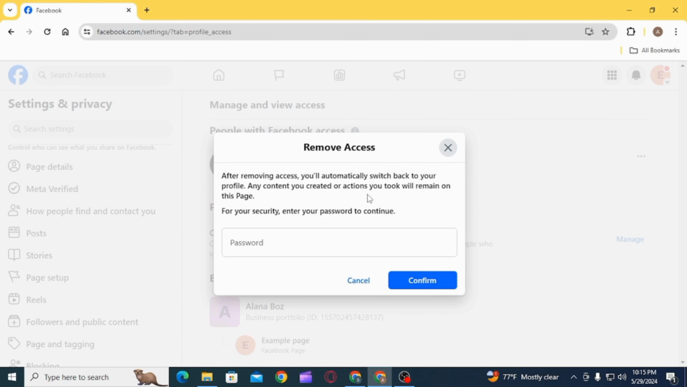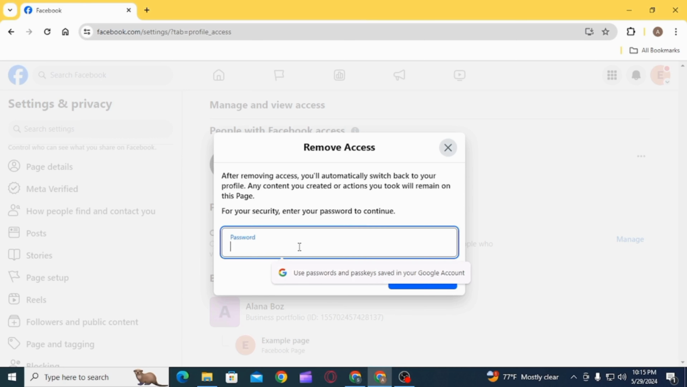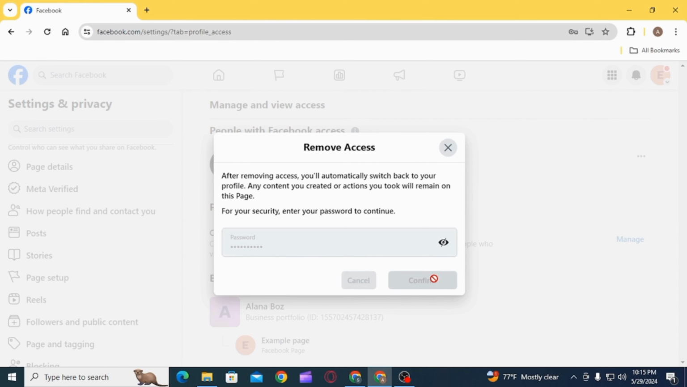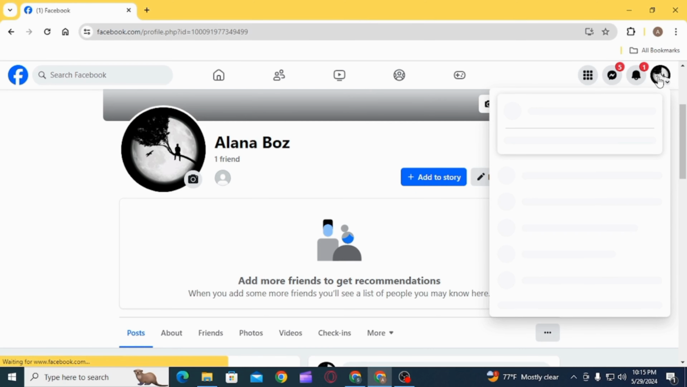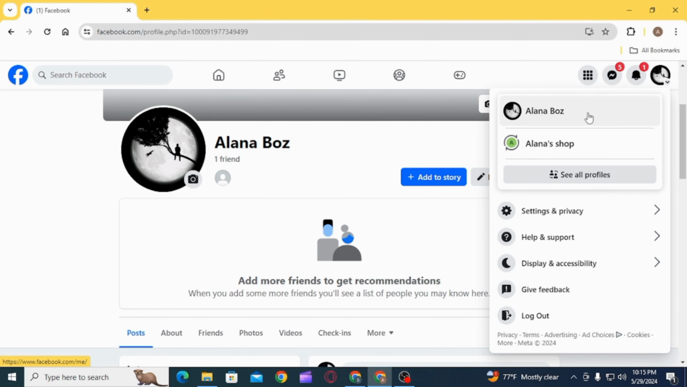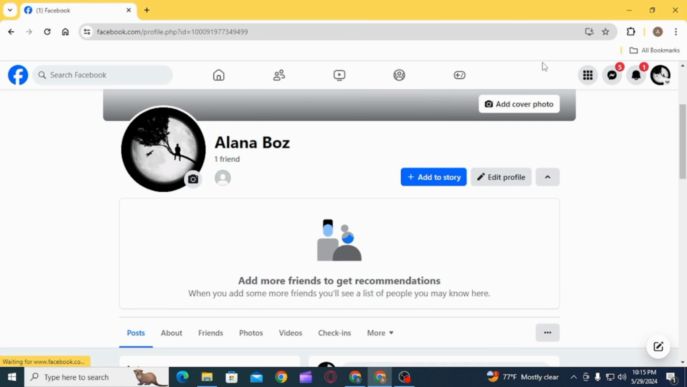Now, if you want this, simply enter your password for security reasons. Then click on the confirm option. Once you do that, you will be switched back to your original profile and you will no longer have access to your Facebook page. So if you click on your profile icon again, there will be no mention of your Facebook page anymore. And that's it for this video.